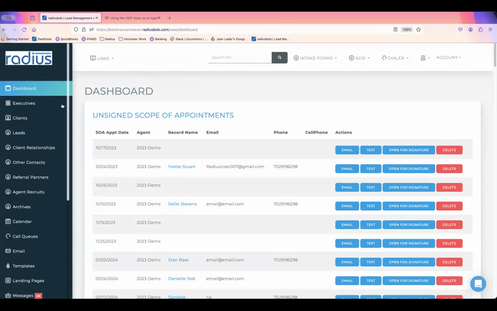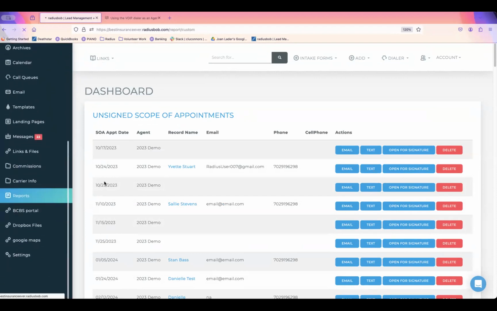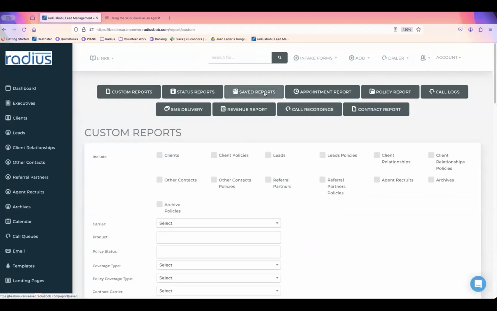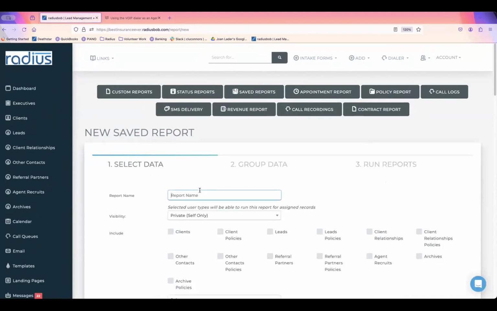Okay, so first thing we will do is go down to reports. We're going to go to saved report. We're going to build a new saved report. We're going to give that report a name like 2024 product updates. And we are going to select, I would say, client policies and lead policies.